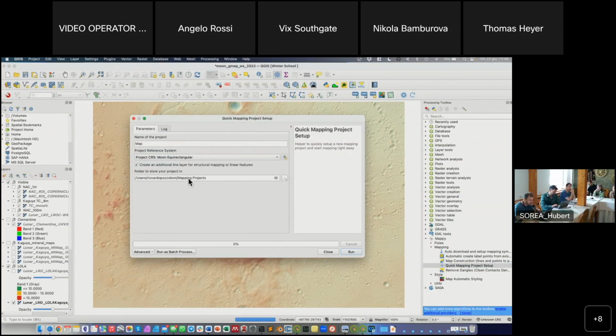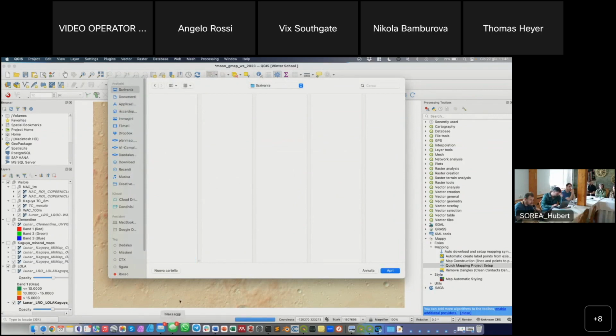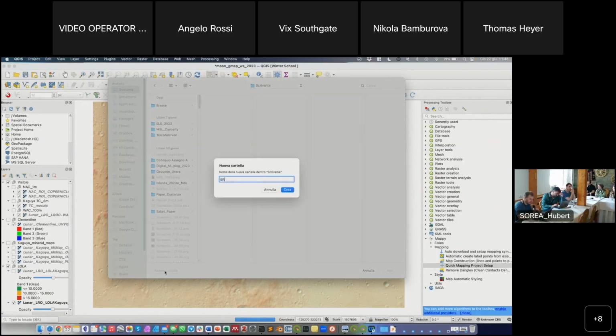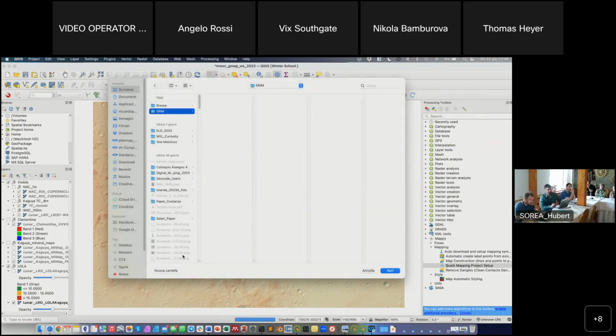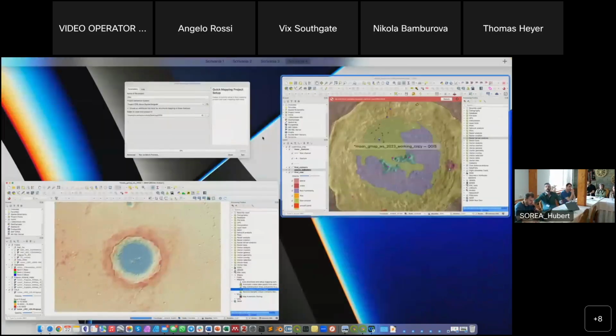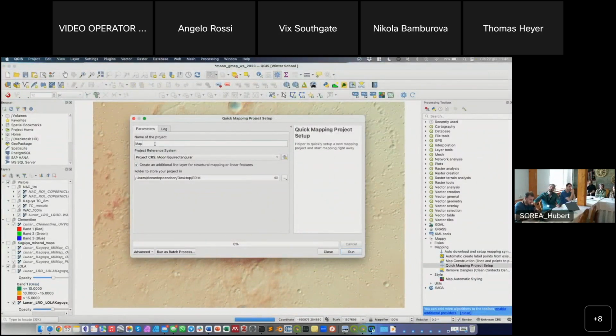Let's say I want to save it here. It's prompting you a default folder in your computer, but one can create their own folder. And to do that, you have to go here and you can save to directory. For example, I want to create an ERIM directory. And inside here, if I click open, it's creating a mapping project. This is Copernicus crater, so we can call it Copernicus map.